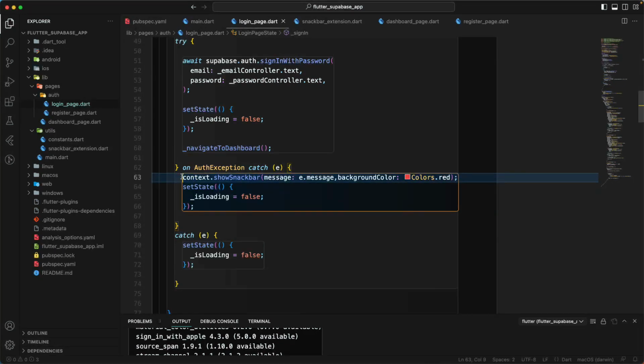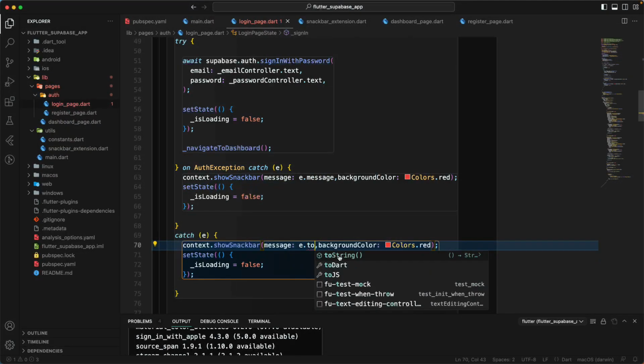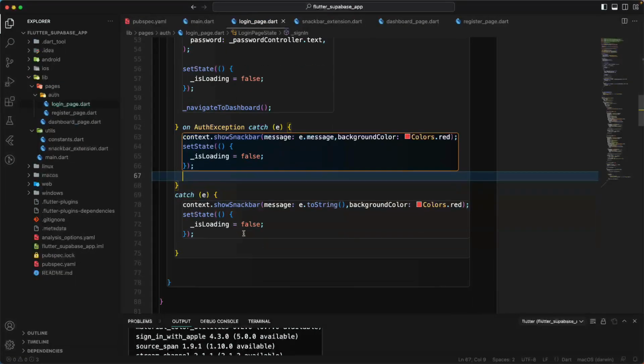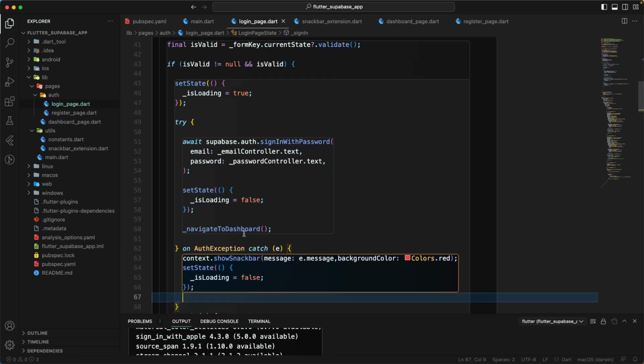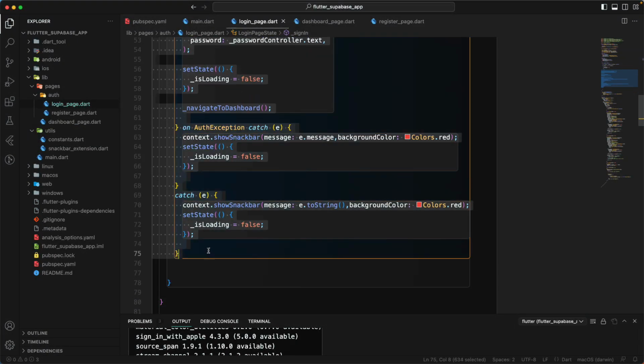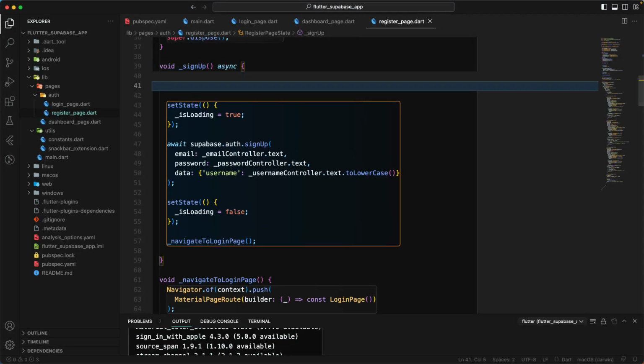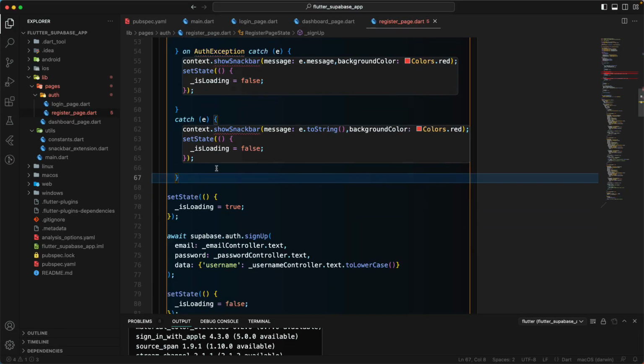Okay, I guess that should be fine, and let me copy this one as well and paste it over here. I guess we don't have an e here, so we'll just say e dot toString directly, and that should be fine. So now we have all of those, and I can do the same thing for our register page. Just copy this content from here, and instead of directly calling this one over here, we will implement this particular function, which is try catch.